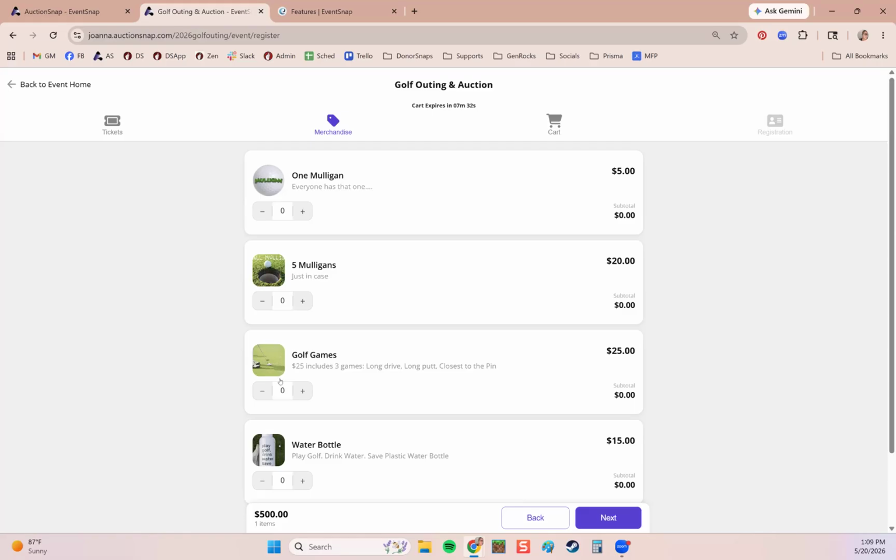So we bought a foursome. Let's buy a couple of mulligans. And we're going to do some golf games. 1, 2, 3, 4 golf games. And 1, 2, 3, 4 water bottles. And so it's down at the bottom. I've got 10 items. And then finally next, or click cart.